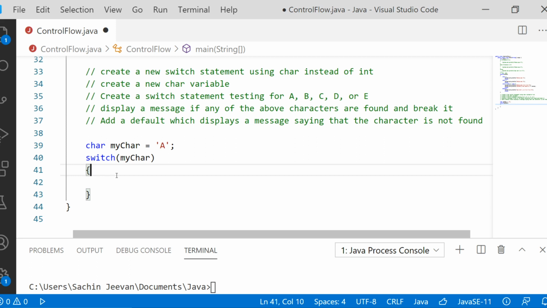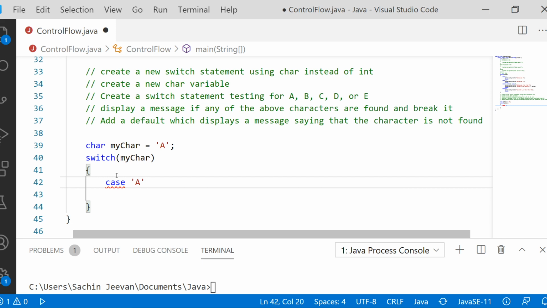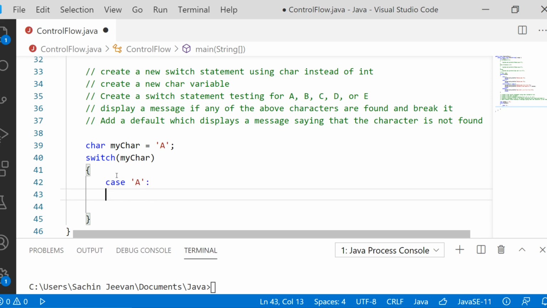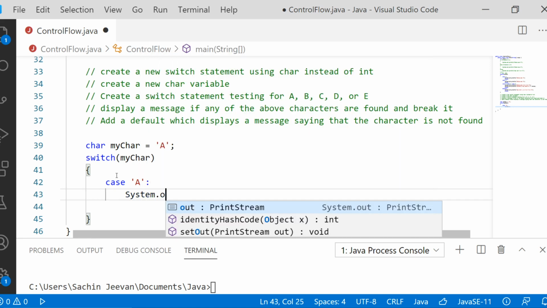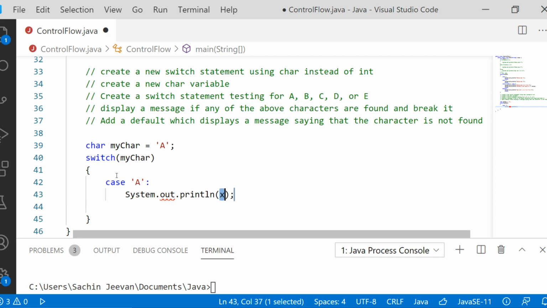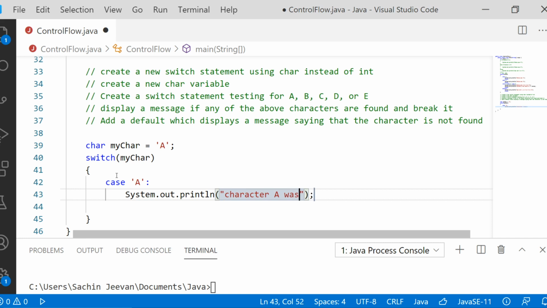It is time to start providing cases. The first value that we need to check for is case 'A', single quote A. If this case is found, then we can print System.out.println that character A was found. Now we have to specify a break statement after this case is executed.